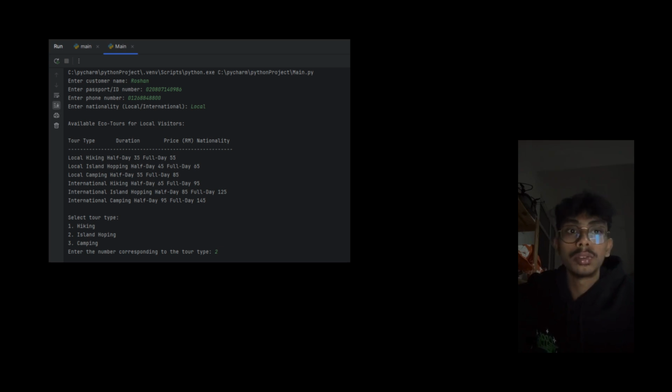You can also choose the tour type: number 1 is hiking, number 2 is island hopping, and number 3 is camping. You are asked to enter the number corresponding to the tour type, so you can choose which package you want, 1, 2 or 3. You can also choose the duration, whether half day or full day, because half day is lower in price compared to the full day.